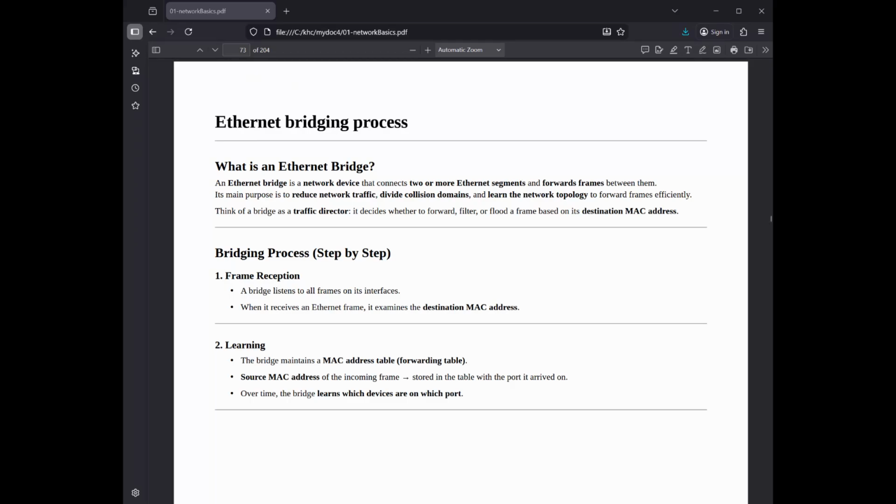Ethernet bridging process. An Ethernet bridge connects two separate network segments, LANs, to act as a single, larger network, intelligently forwarding data based on MAC addresses to reduce congestion, unlike simple repeaters. It operates at layer 2, the data link layer, and learns which devices are on which side, filtering traffic so data only travels across the bridge when necessary, making the network more efficient and secure.